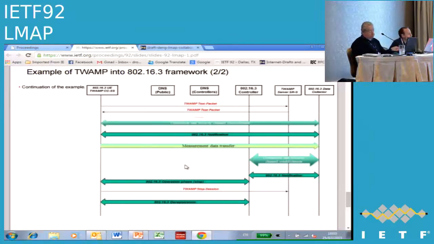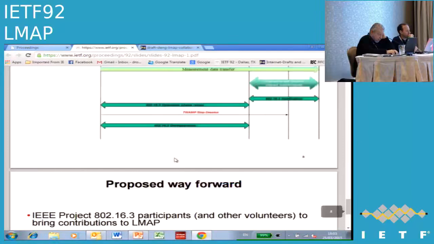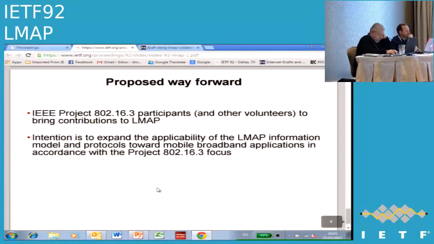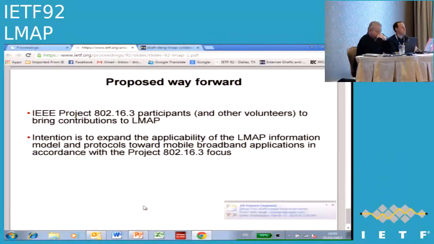So the proposed way forward is to have 802.16.3 participants and other volunteers bring contributions to Lmap, with the intention to expand the applicability of the Lmap information model and protocols toward the mobile broadband application, in accordance with the focus of project 802.16.3. Thank you for your attention, and thank you for the contribution. Questions and comments, please.